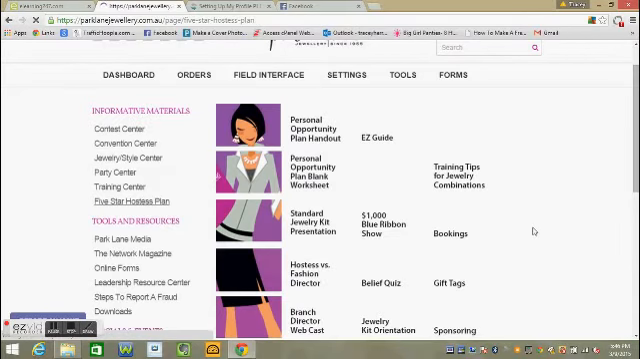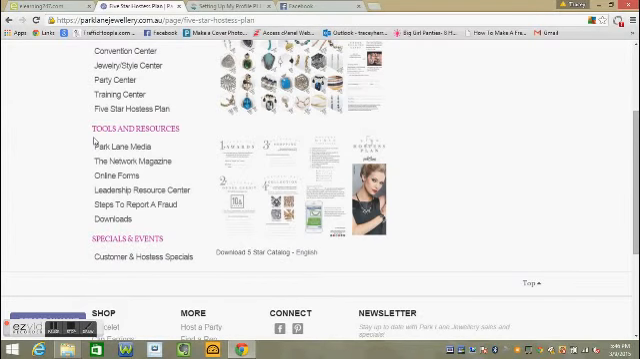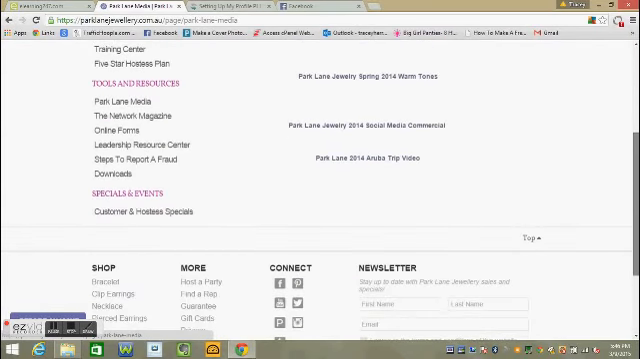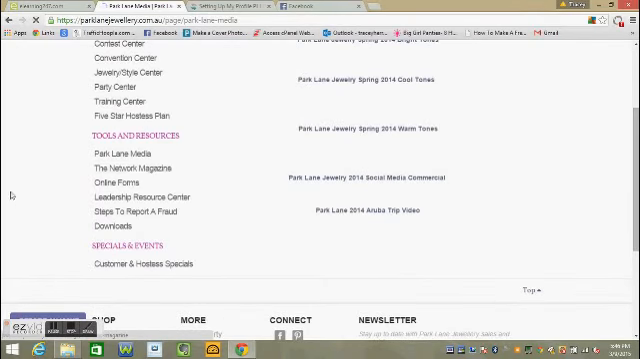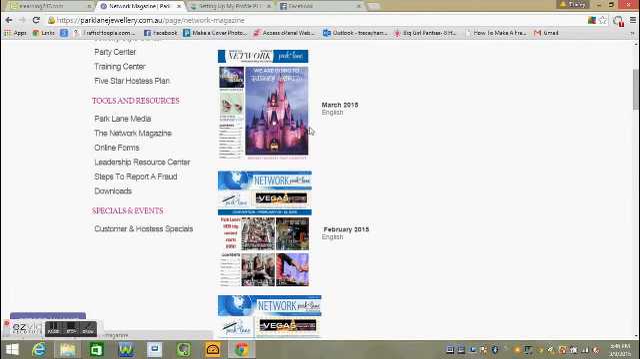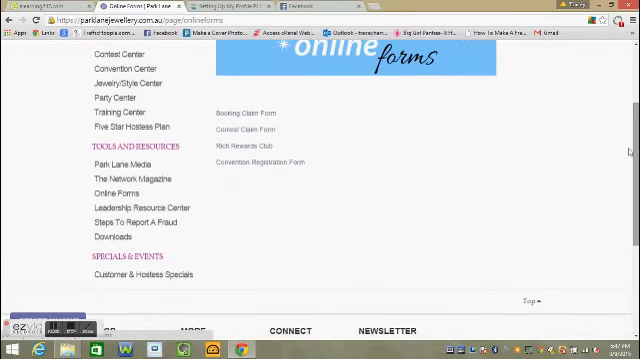Then it's got the 5-star hostess plan. So again, you can go in there and print that off, or you can order it, which we'll go through later as well. There's tools and resources. So Park Lane in the media. All sorts of things on the media site. The network magazine, there'll be a separate training for this as well. This is your Bible, and I'll stress how important that is at a later training. Any online forms that you need to have are usually in here. So your booking claim forms, contest claim forms, Rich Rewards Club, convention registration, all that sort of thing as well.